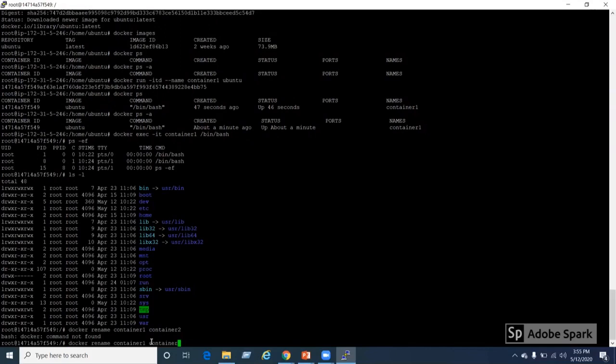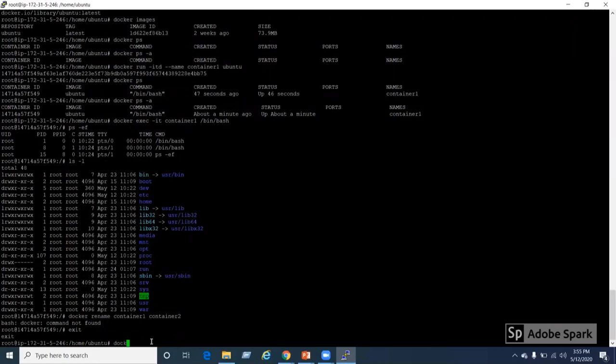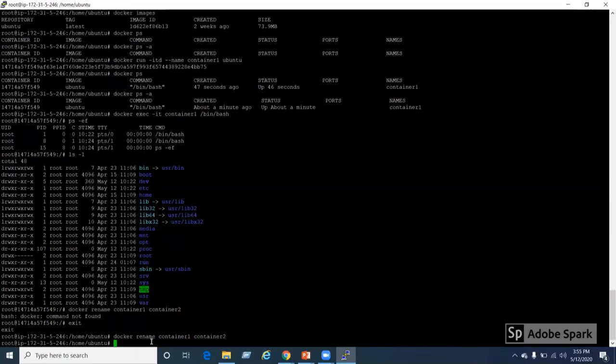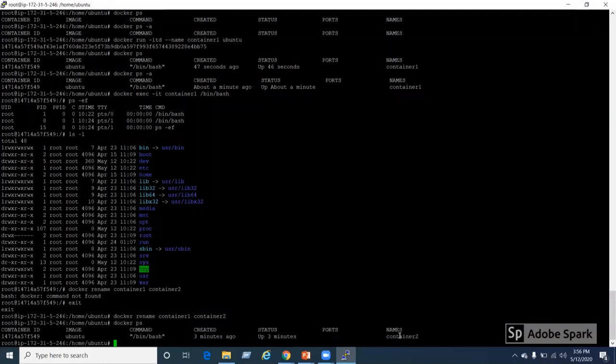Okay, first you need to exit the container. We are already in the container, so we need to exit it first. Type exit, and now we need to rename. Type docker rename container1 container2. Now if you check the container list, you will see the name is changed. It's container2 now.